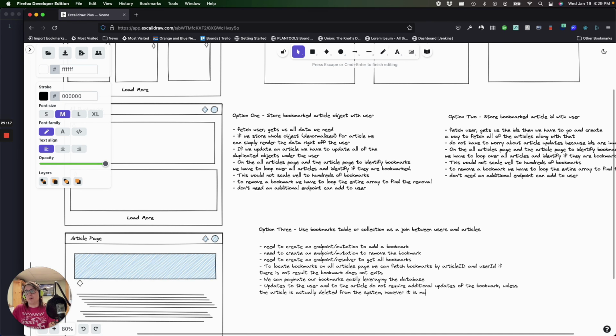However, it is simpler to remove the bookmarks because we can fetch by the article ID. And we could perform this potentially as a transaction, right? Where all of this must happen or nothing succeeds.